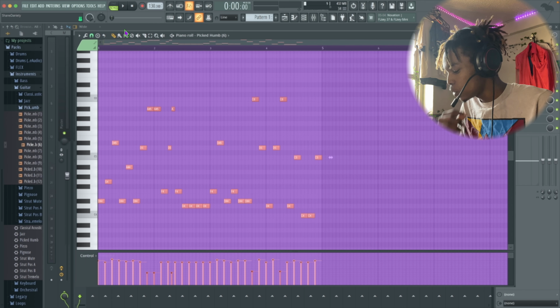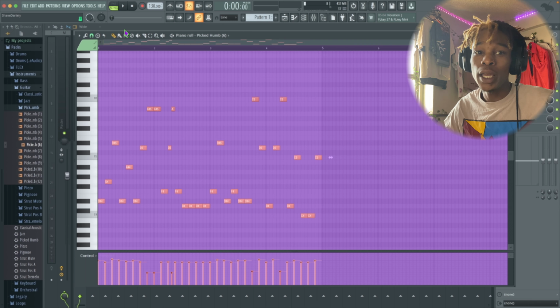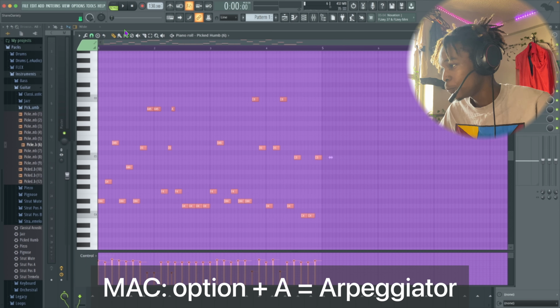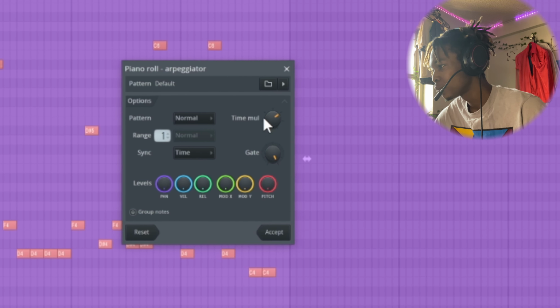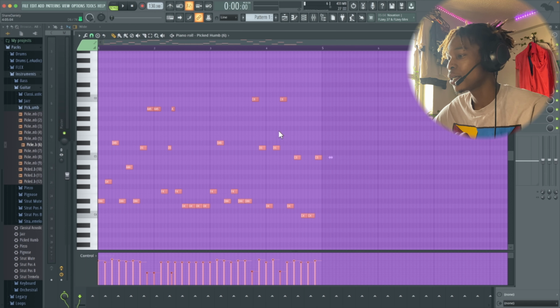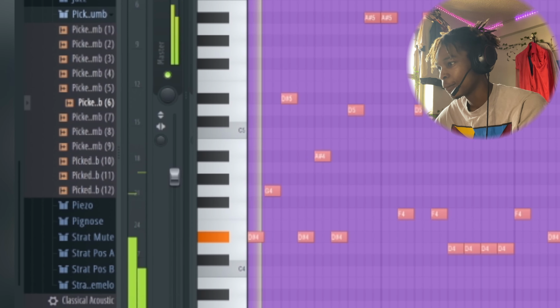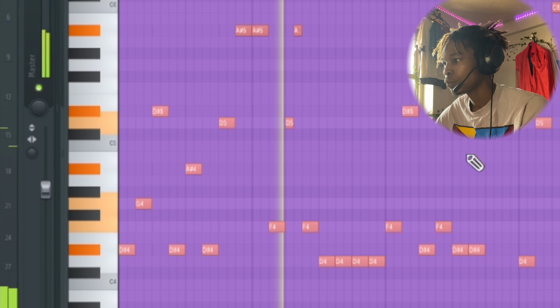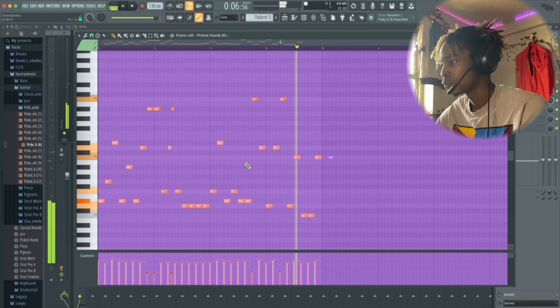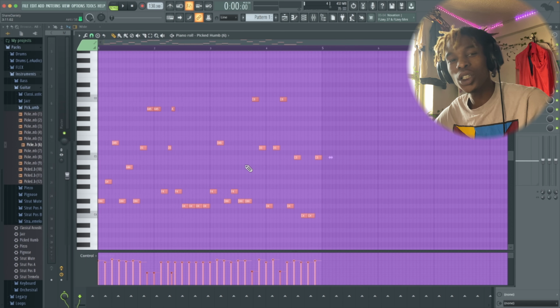Basically, what you want to do is press Option A or Alt A. I have a Mac, so for me, it's Option. When you do that, it's going to give you this arpeggiator. What you got to do is mess with the time. And you saw how the loop looked last time. Now it's sliced up, and it sounds like this. Gives it something sturdier to stand on.